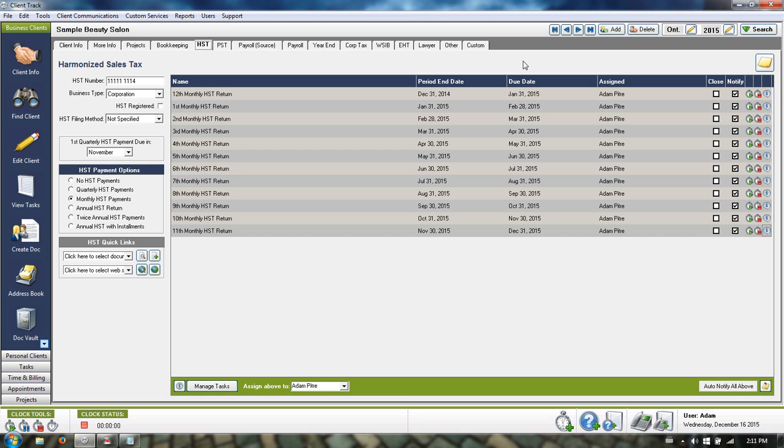Now, in some cases, you may find that certain clients have minor discrepancies from whatever the standard may be. So at any point, you can also click a deadline and change it to what it should be, and the program will remember that change going forward as a permanent suggestion or a change for this client.